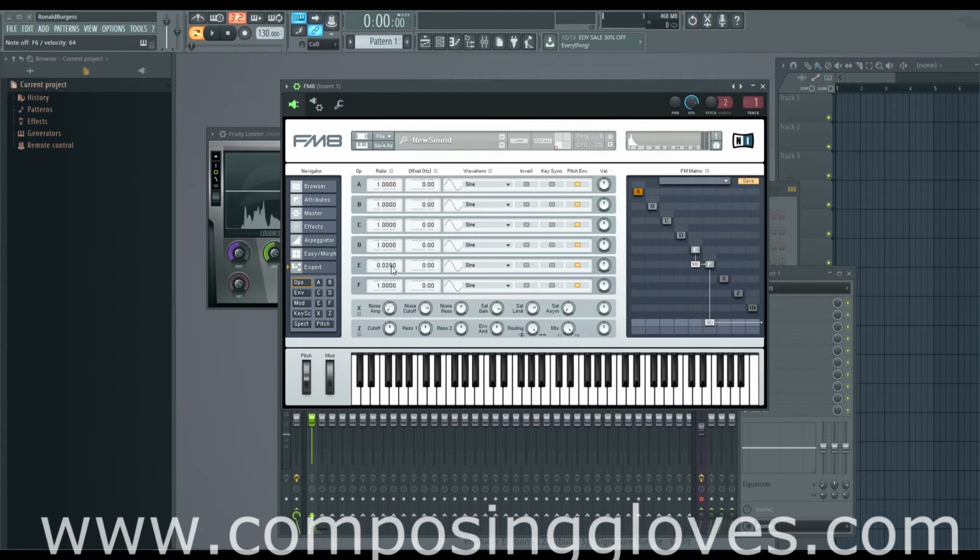We don't want that. So what we're going to do is get rid of the ratio, and make operator E a Hertz offset, so the value will stay consistent regardless of what pitch we're selecting. So right now we have that pitch. Let's offset it by 136. That's actually pretty fast. Let's offset it by 30. Let's go even slower, down to 10.